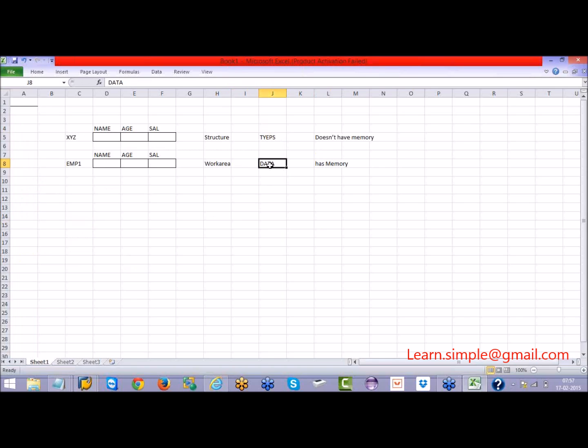Remember, tomorrow we may learn some new syntaxes. There also, whenever you declare anything with the types keyword, whether it is a structure or a table type or whatever, it does not have any memory. Anything which you declare with the data keyword will have memory, in which you can store some values. So in XYZ you cannot store anything. This is just for look and feel purposes. In EMP1 there is actual memory because it is declared with the data keyword. Now you can store something in it.